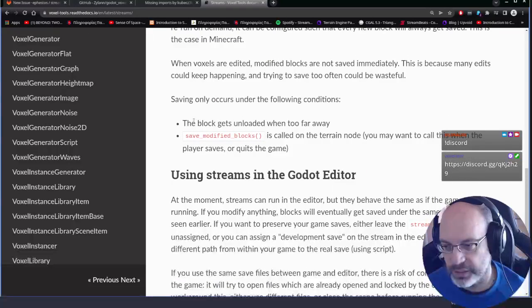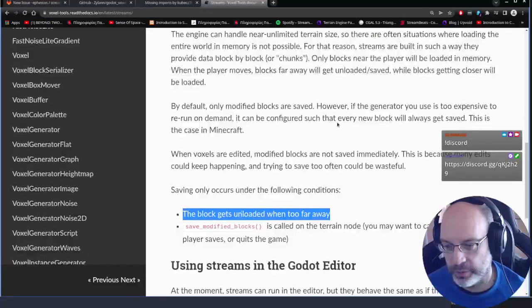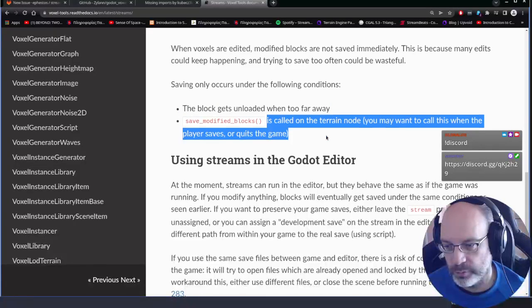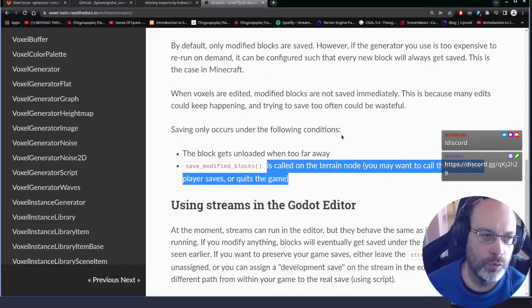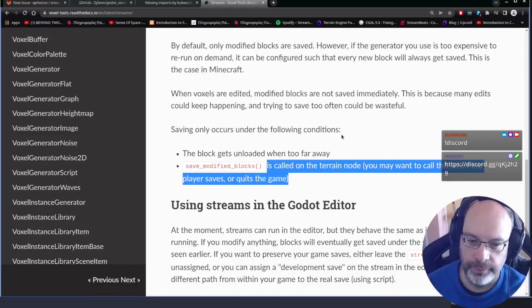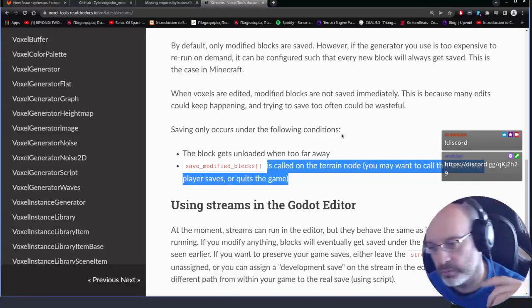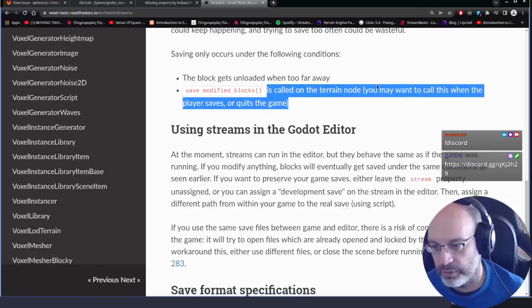Okay, so it has an automatic save when a block is unloaded, when it's too far away. And then it has a manual save, which can be called when we save the game. Generally when you save a game, you want to store this information about the scattering of the terrain inside the save game, like you will do in No Man's Sky, for example. So that when the player reloads the game, he sees all the changes he made on the terrain appear immediately. And this is how you do it basically when you have a save game.